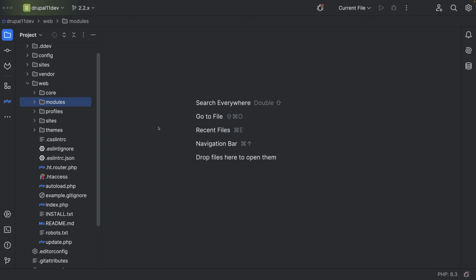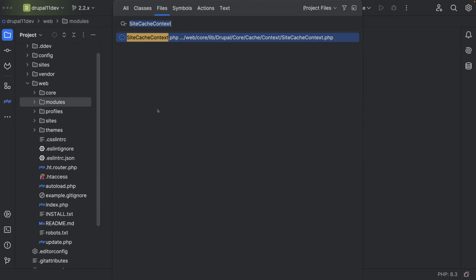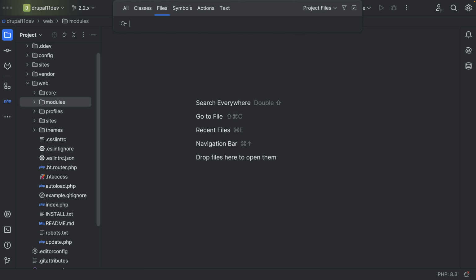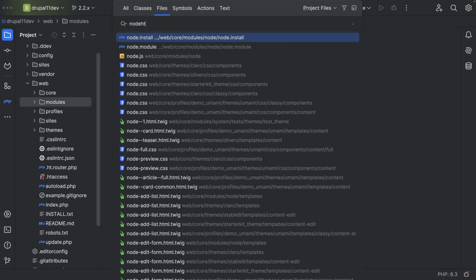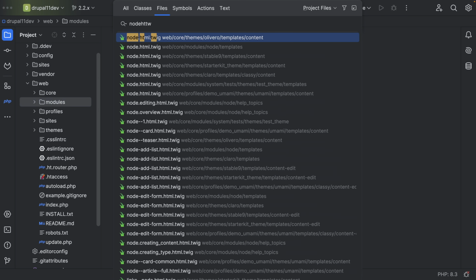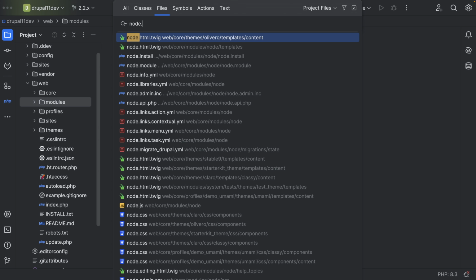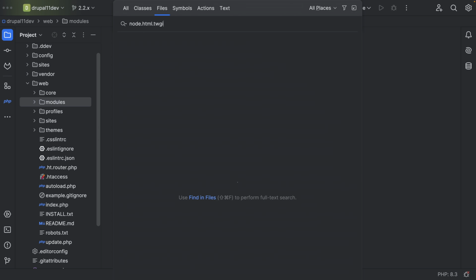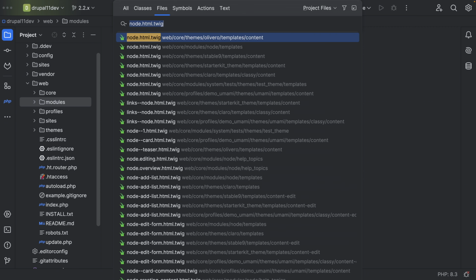Now my favorite part, navigate. Let's say I'm searching for a file. Let's search for node HTML twig template. So I press Command Shift N. This is the search in files, as you can see here. And now I'm gonna type node ht twig and we have the result, meaning that you don't need to type node.html.twig. You can just type parts of the word.